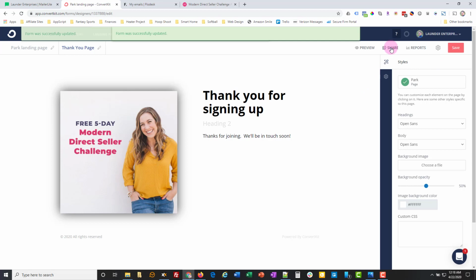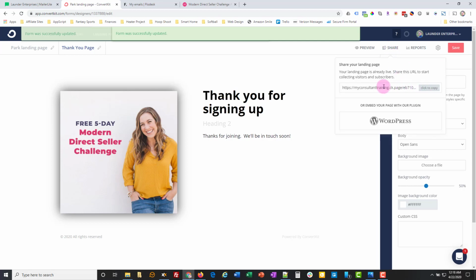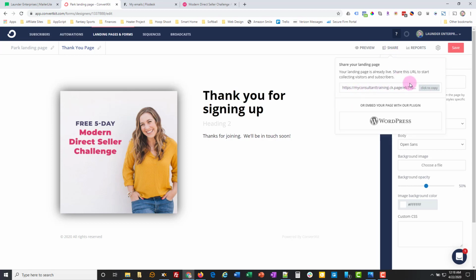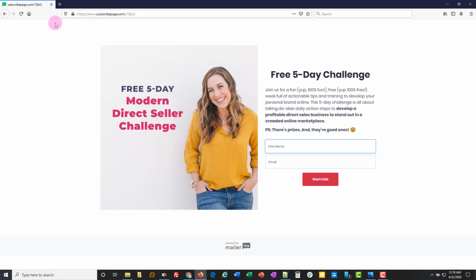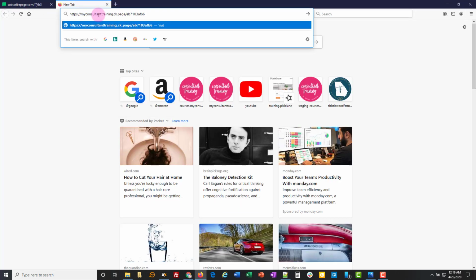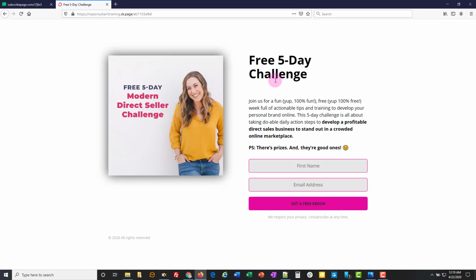And then to get the link for it, we'll hit share. We have a custom domain set up already with ConvertKit, so I have a custom domain here. If you don't have that set up, then you'll have a different looking domain URL in this section. So let's copy that, put that in here. So this is what our live form looks like.